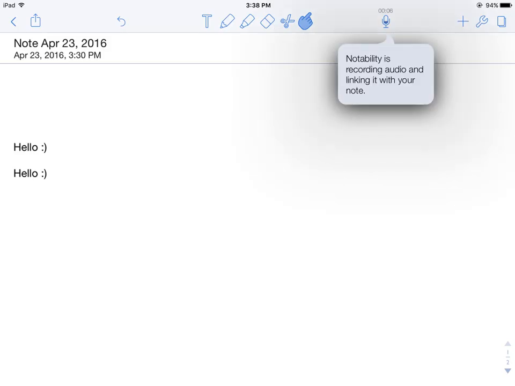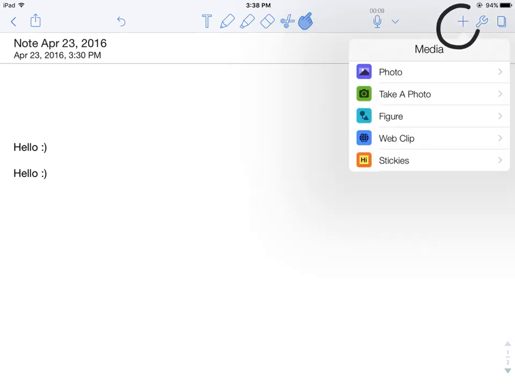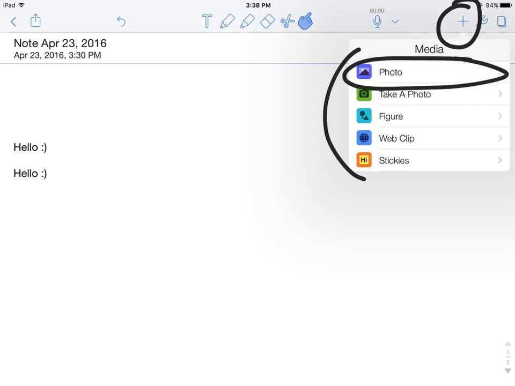You can also use the microphone next to the finger to record audio into your notes so that you don't have to type everything you say out. Using the plus sign, you can add media to your notes. In this case, let's try adding a photo.